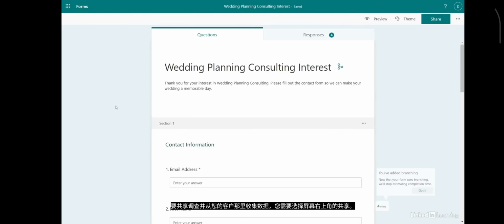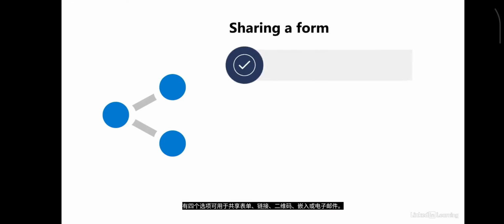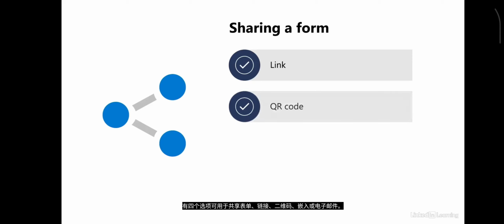To share the survey and gather data from your clients, you'll select Share in the upper right corner of the screen. Let's look at Send and Collect responses. There are 4 options for sharing a form: a link, QR code, embed, or email.